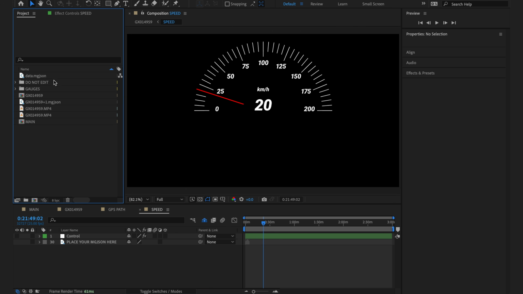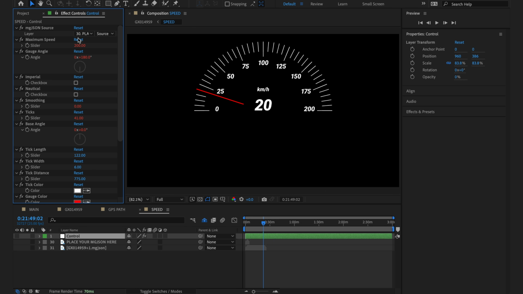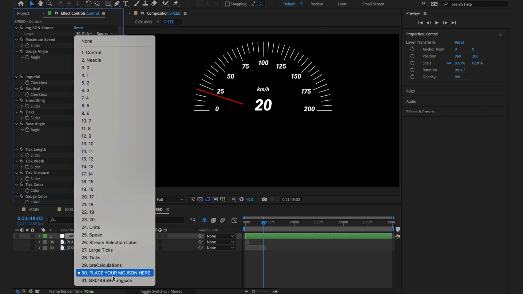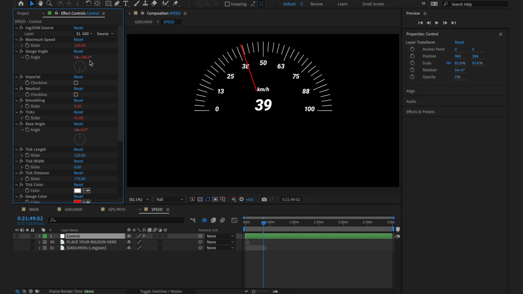Again, let's replace the sample data with our real data, place it in the composition, select it as the MGJSON source from the control layer, and tweak things. We can change the maximum expected speed, change between metric or imperial units, and play with the angles of the gauge so it looks better in a corner.